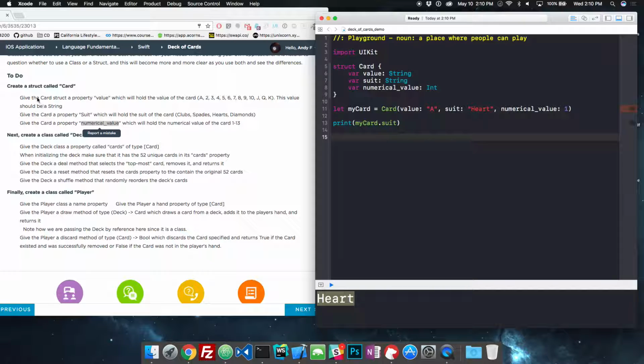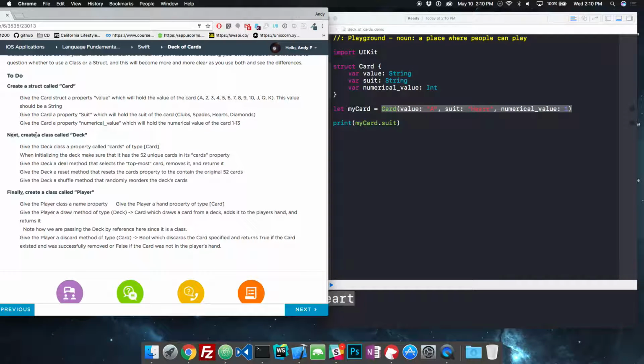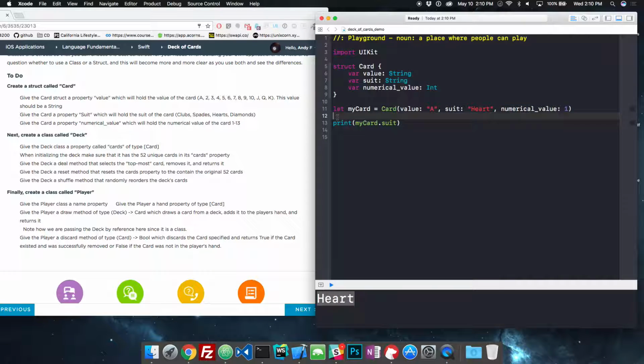Now, the next part, we're going to have to build a deck, meaning that we're going to have to do this like 52 times, for each card. Now, we don't do that in the card struct. We do that in the deck class. So, moving on, we're going to create a class called deck. I'm just going to comment this stuff out, you might want to use this later.